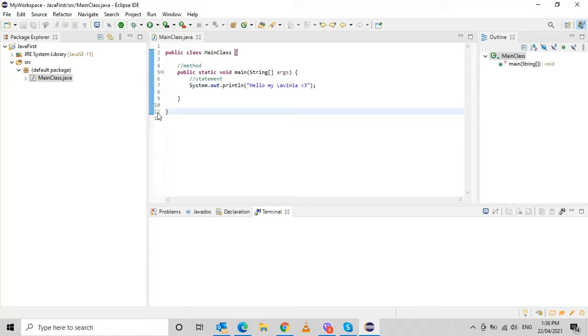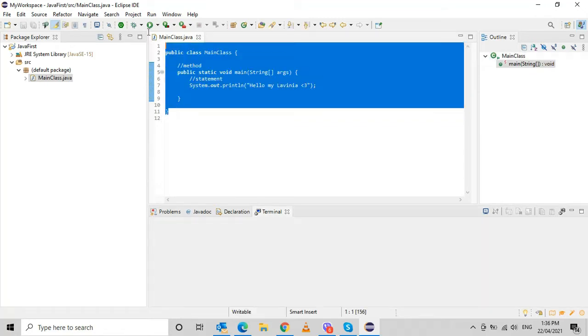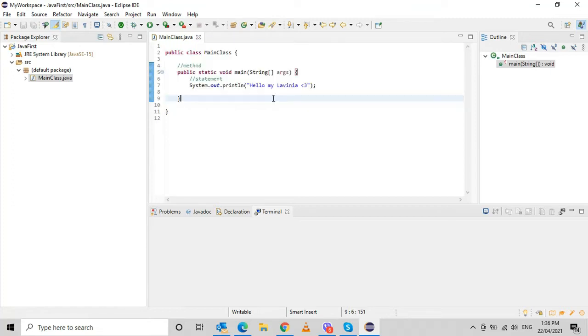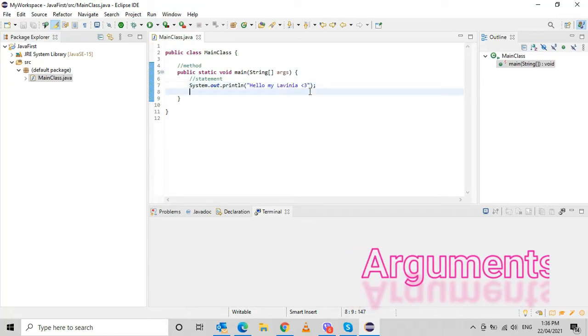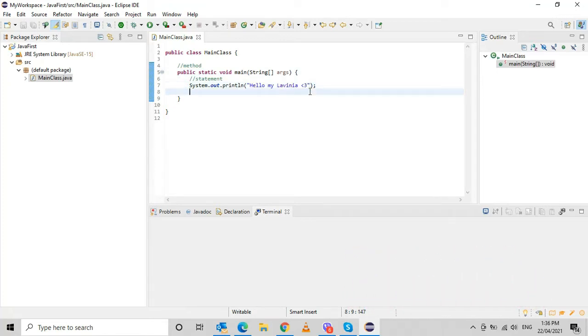On our previous video, we discussed what's going on in our code. In this video, we are going to talk about this and this. These are called arguments. We're going to talk about how we can utilize them to make our code more dynamic.